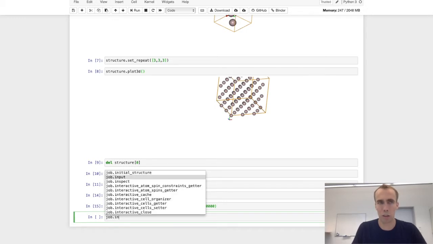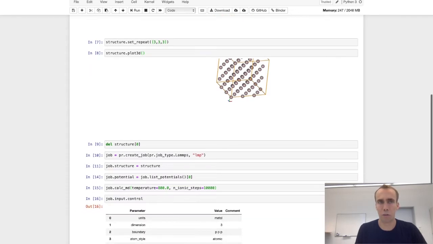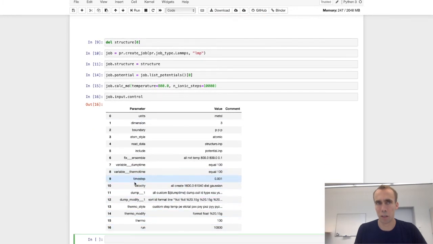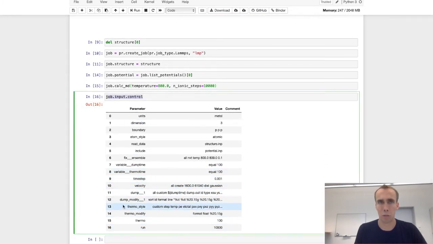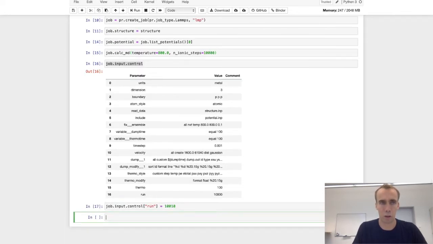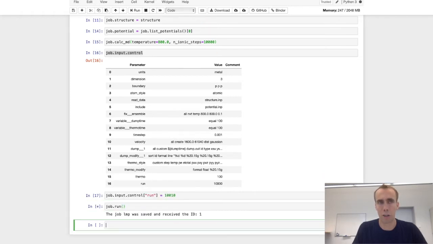So we can always also access the underlying files, right? So we have the input control file, and those of you who are familiar with LAMMPS will find the familiar LAMMPS commands and then the corresponding parameters. And you can always change them using the dictionary notation. So let's say we want to increase the number of run steps, and we say, okay, let's do 10,010 steps, right? So I can easily modify this here, and afterwards I just call run, and I directly run it interactively in the same session here.